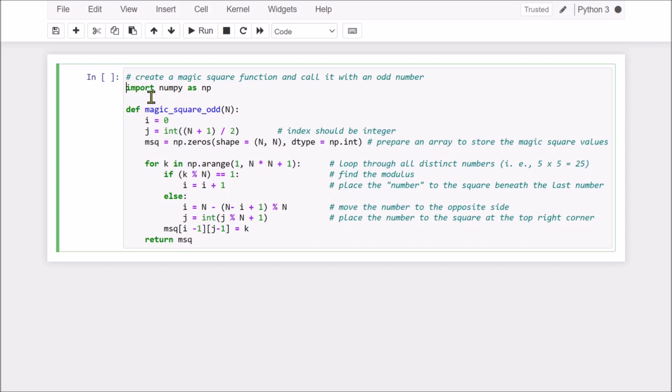First, I import numpy as np, then define the magic square function named magic_square_odd, then pass the number n. Actually, the number is the size of the magic square. This should be an odd number. i represents the vertical direction, j represents the horizontal direction during the loop. Then I need one two-dimensional array in order to store the magic square values.